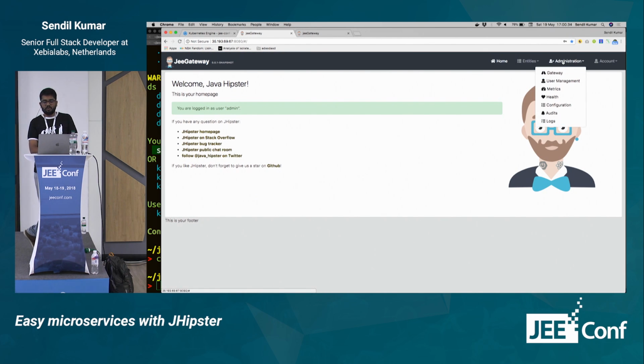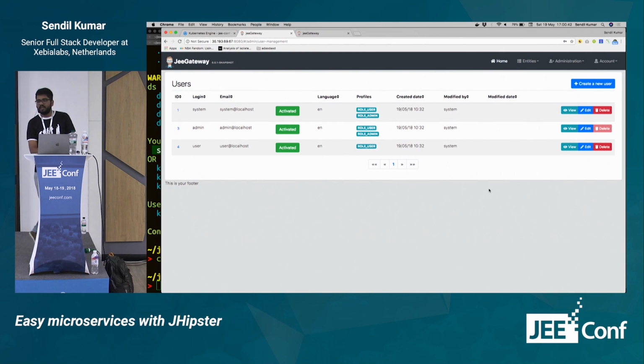You can see here you have the administration module, a list of things that are available, as well as an account module. Let's go ahead and see the user management. It creates a set of users for you, which means user management and role management are embedded in it. It has this many things inside.